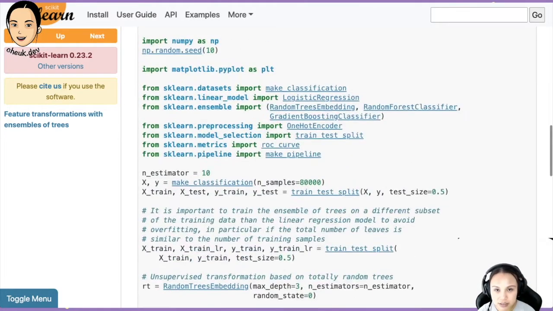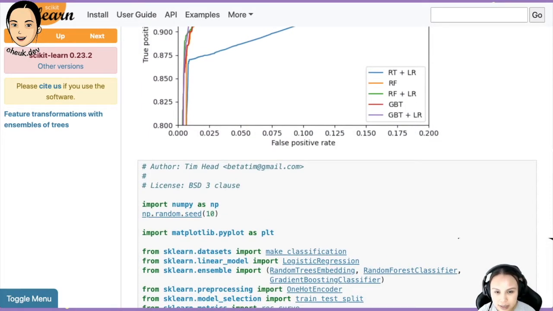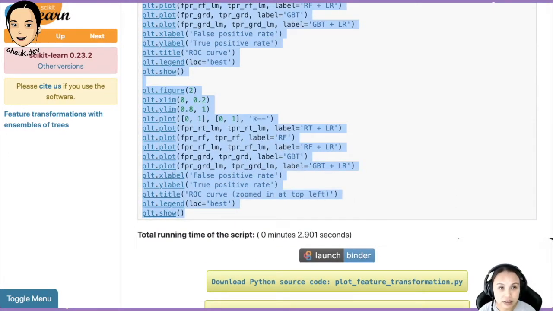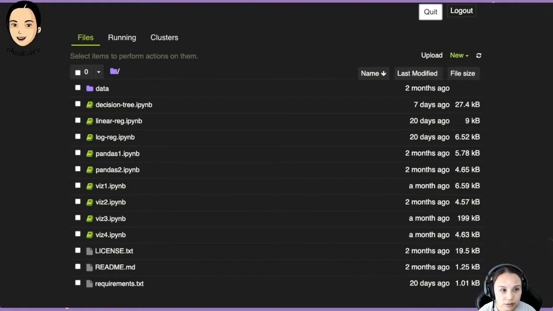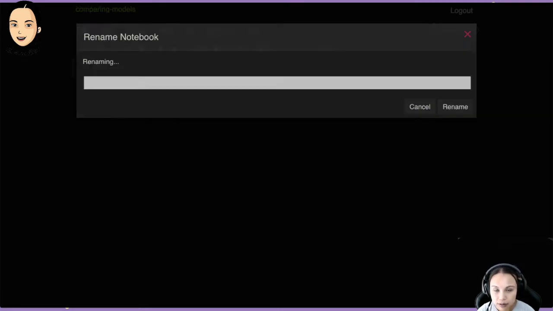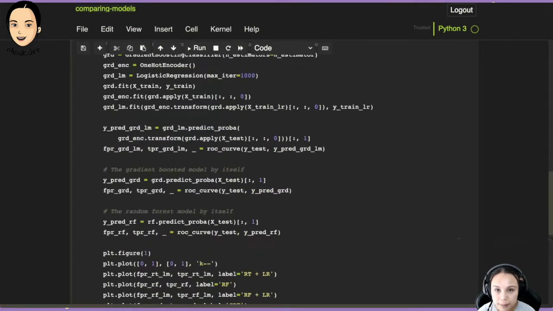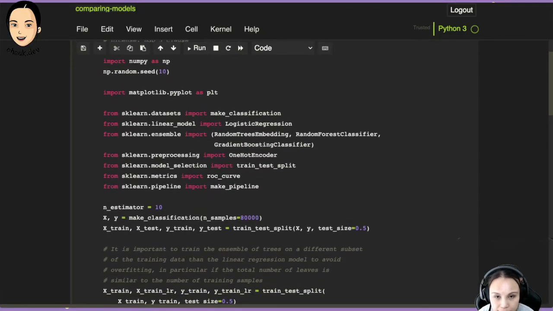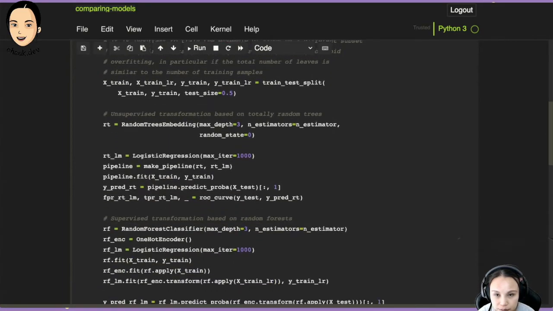So let me grab this snippet, and I would make a simpler version of this for them. So I've got to create a new file, and let me put it here. What I've got to do now is simplify it, because I don't want to compare that many things.